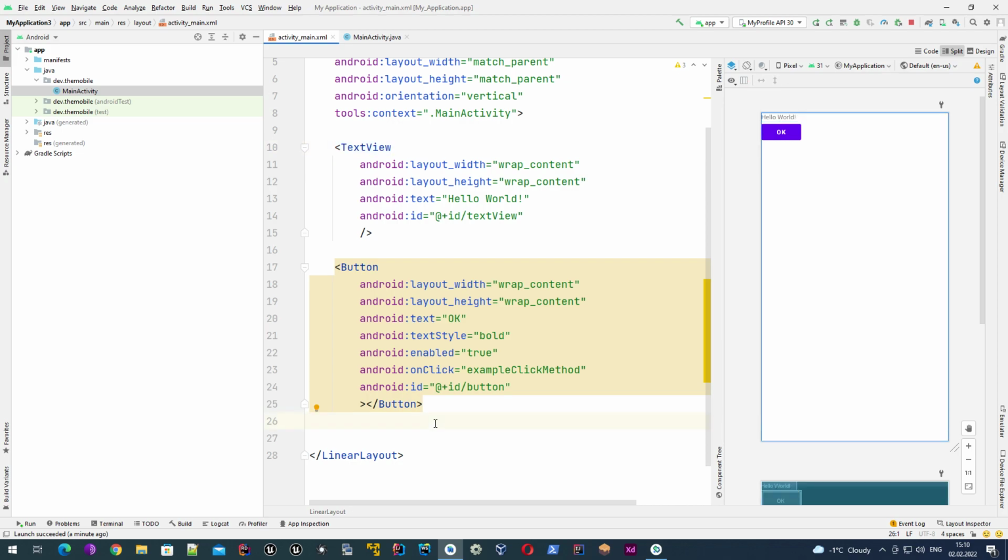Next time we'll talk about EditText, the primary component for allowing the user to enter text.